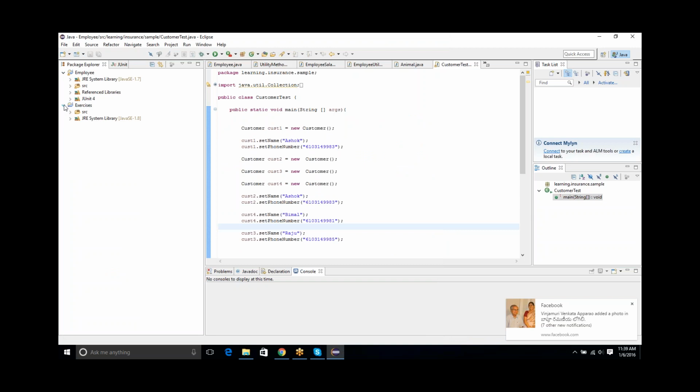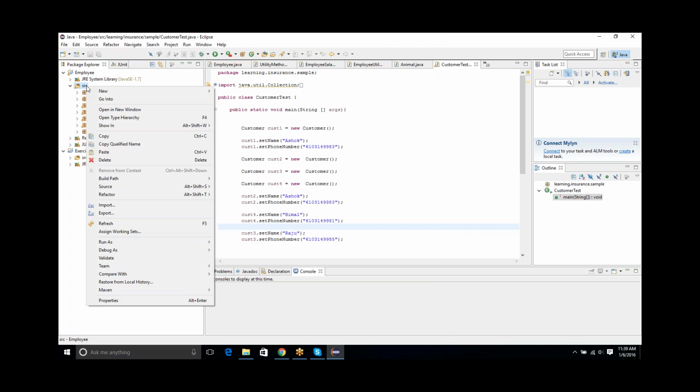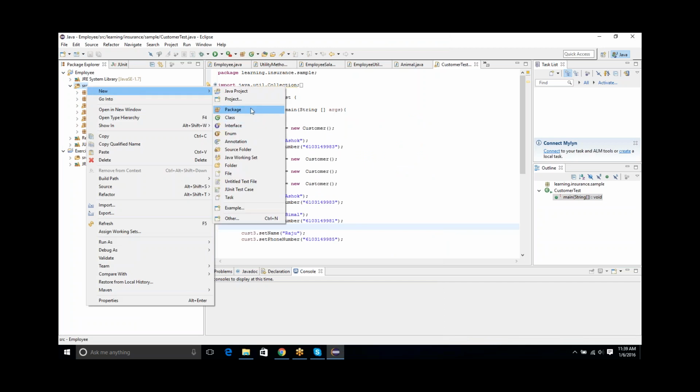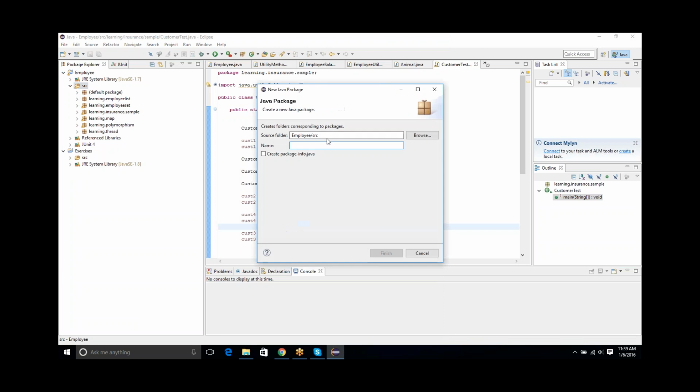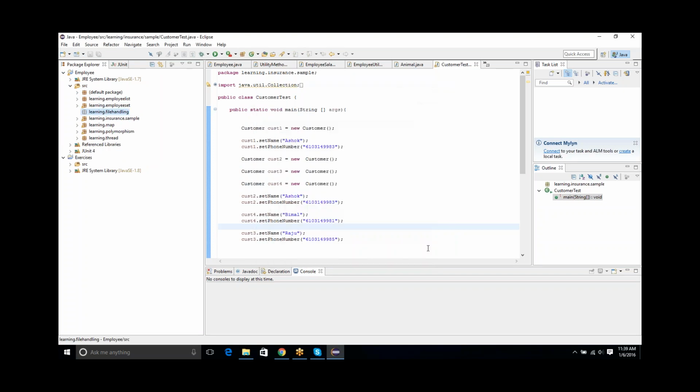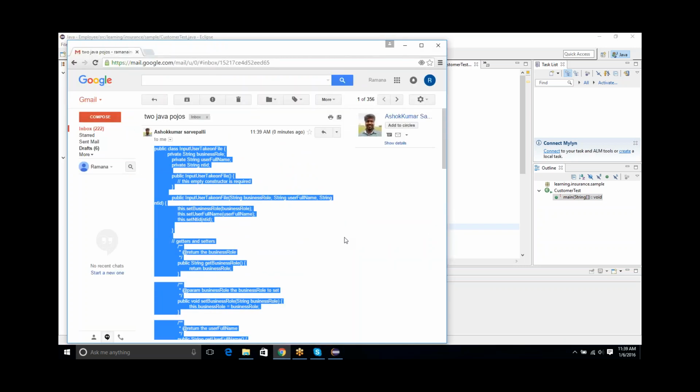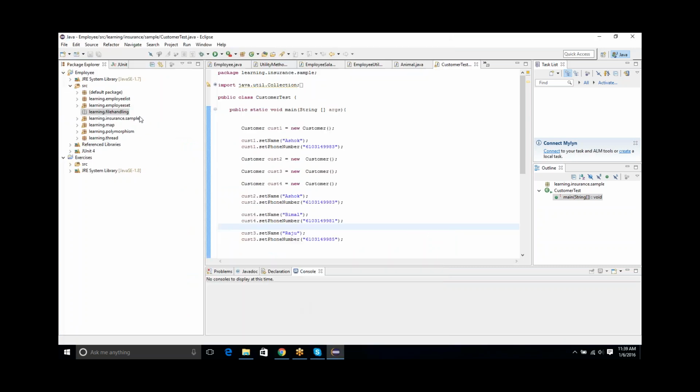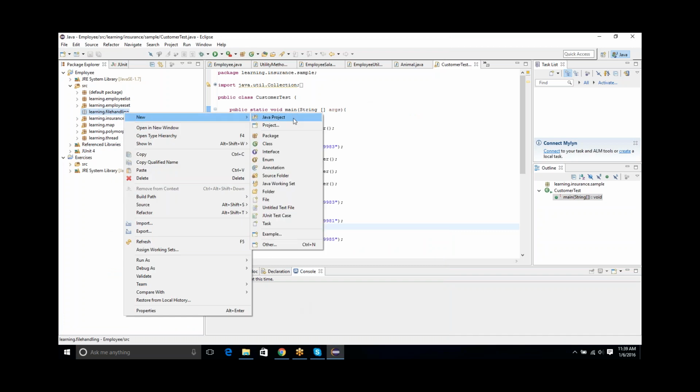So see the file name. Similarly, you need to create that file name actually. You can create a package, learning.file handling. New package, huh? Okay. Then what is the name? Input user token on file. I will ping it actually so that you can easily copy it.